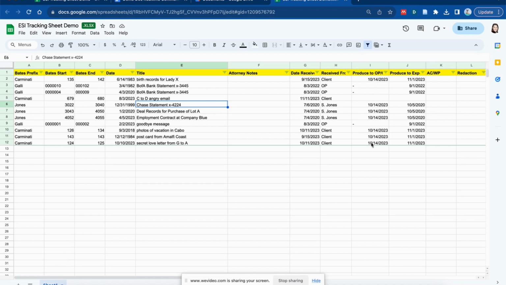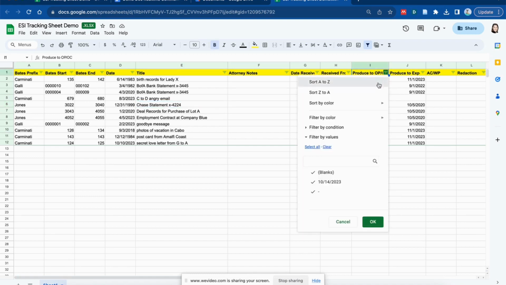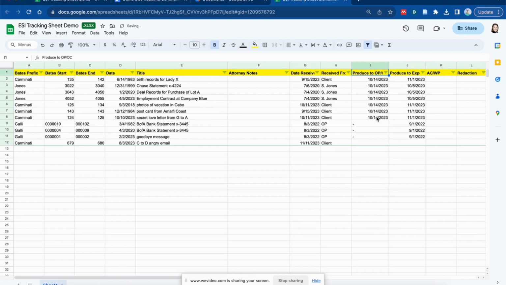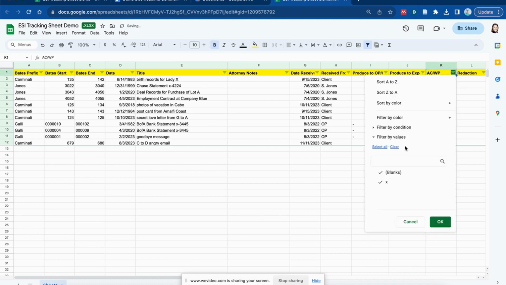If you then produced it, so if it's my own clients, then obviously I will try to produce it to the other side. If and when you produced it to experts, if I have multiple experts, I will actually have multiple columns. You can mark it as attorney client or work product privilege. And if you can sort it by then, you can also create yourself a little privilege log, which is very convenient. For example, here we go.